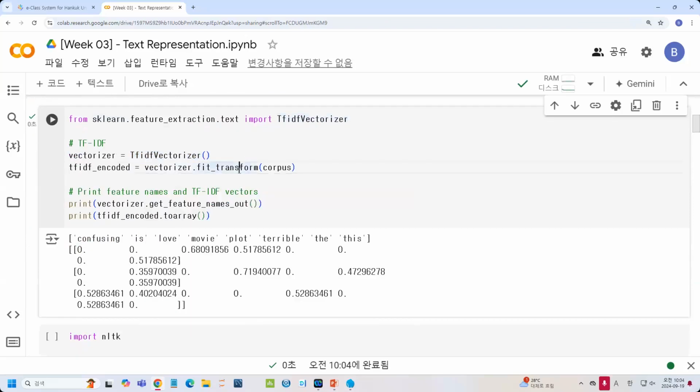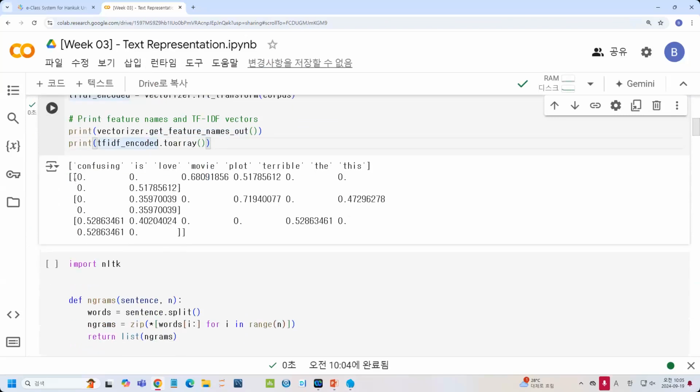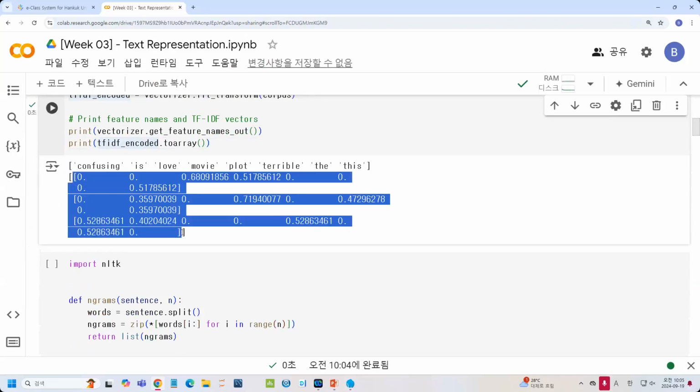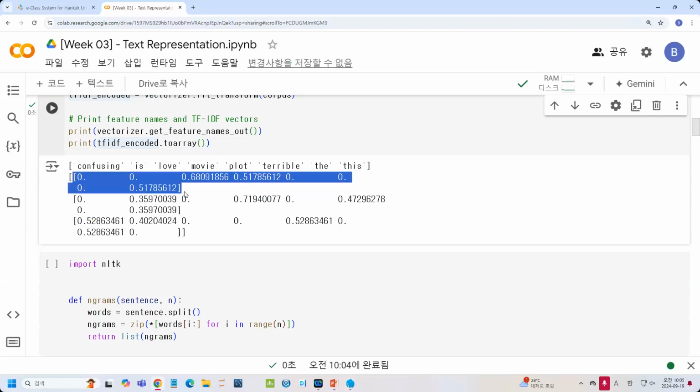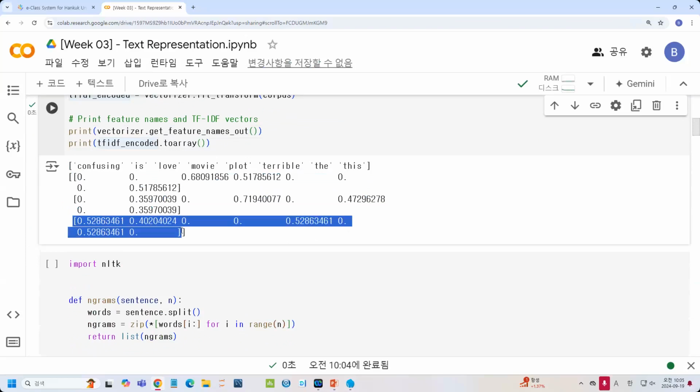If we use the TF-IDF, we can use the TfidfVectorizer from sklearn, and we just fit_transform the corpus based on the TF-IDF vectorizer, and then get the feature names out. It means these are the features, and then we can have the encoded result like this. So this is the first document, this is the second document, and this is the third document.